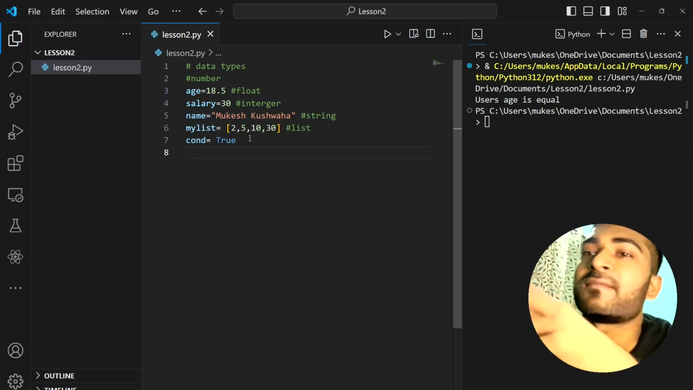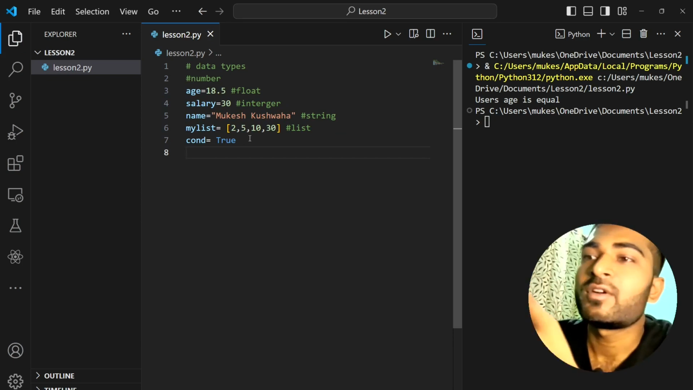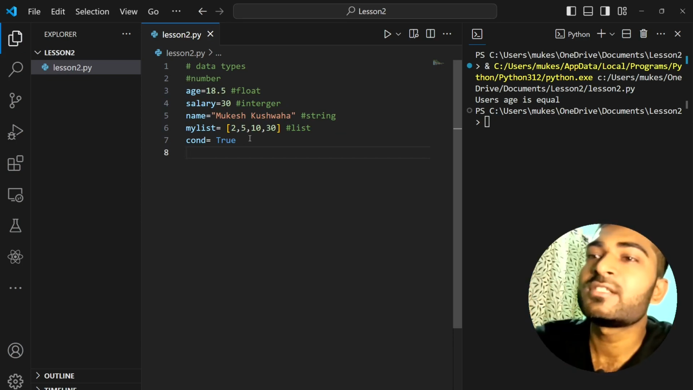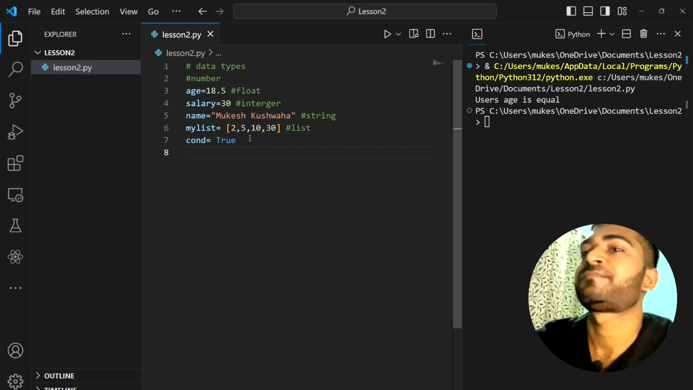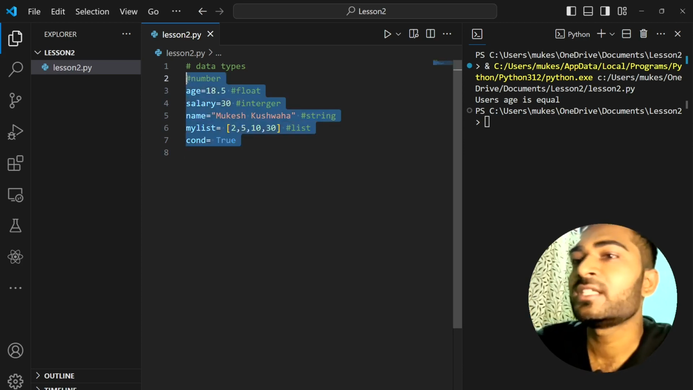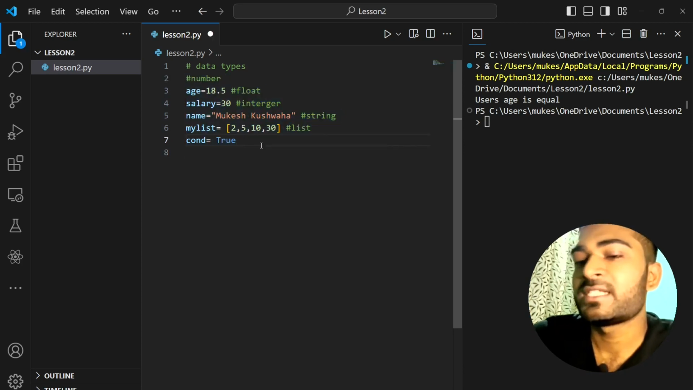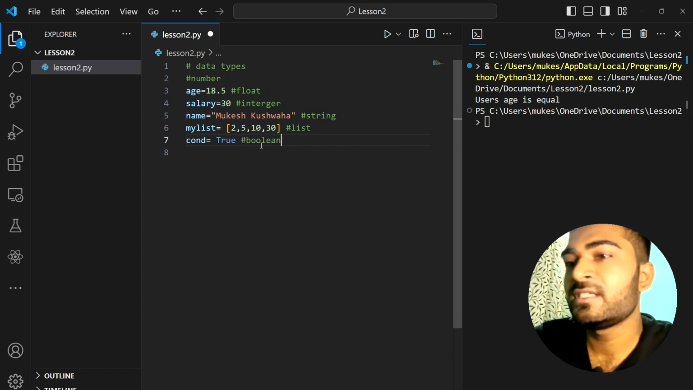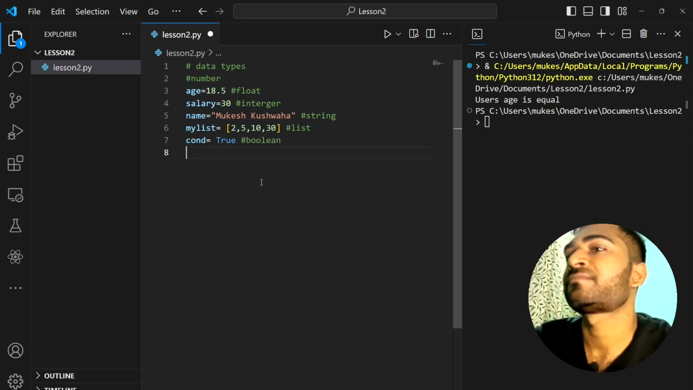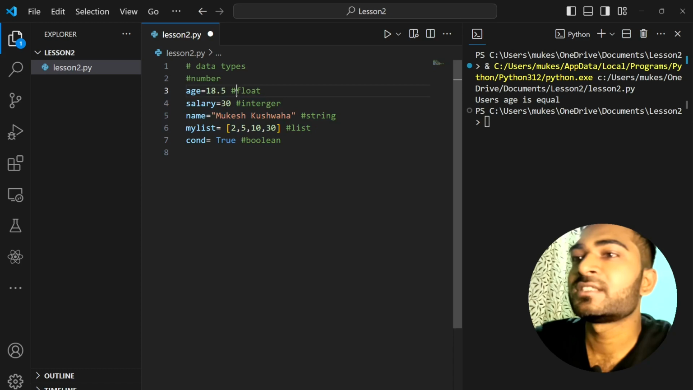Booleans can have only two values, true and false. So you can either store true in it or you can store false in it. Okay, so these are the basic data types in Python. First is integers, float, string, lists, and booleans.